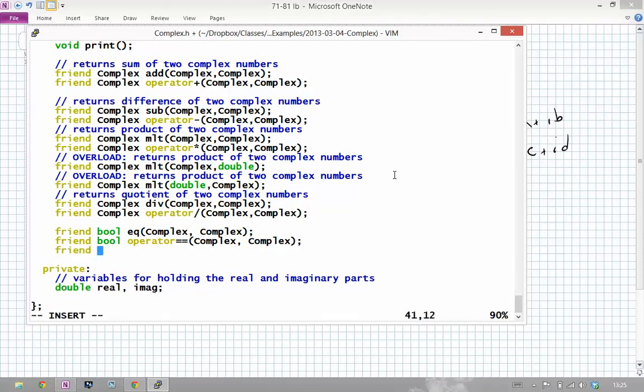Friend, let's see, what's negation going to do? What's the return value of the negation operator? It's going to return a complex number that is the negation of the original complex number. So its return type is complex. The operator is that. How many arguments? 1. Of what type? Complex.